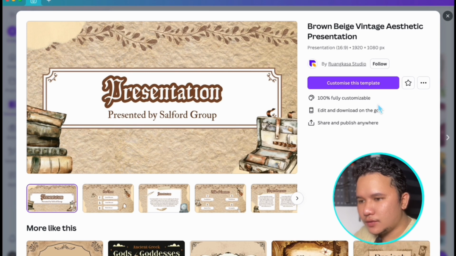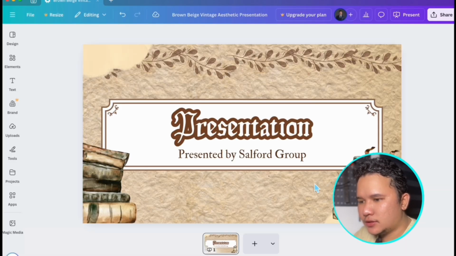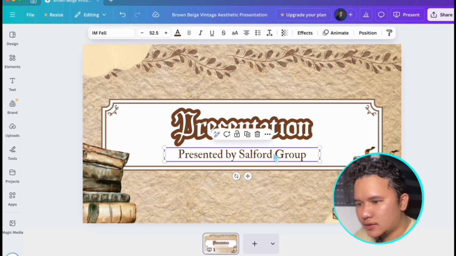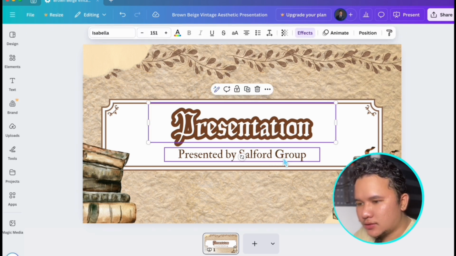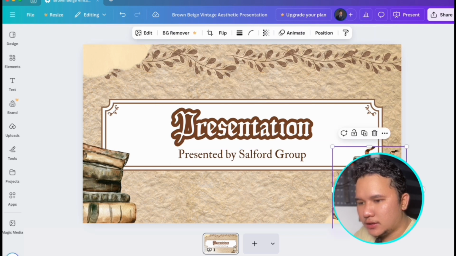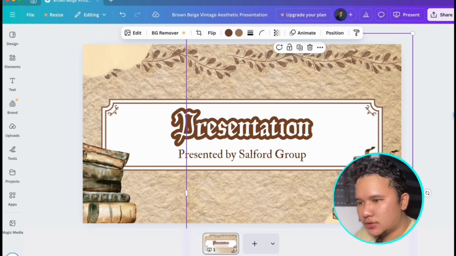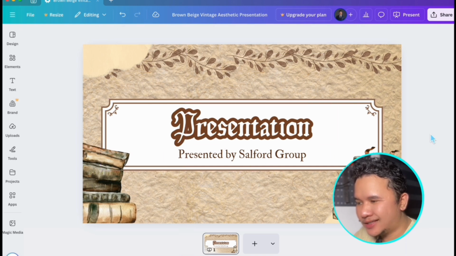Now to customize this, you can just click this, customize this template. Tada! So this is what you will see. To edit, you can click this. This is the text option, and these are the elements. You can edit this later on. I'll show you how to do it.